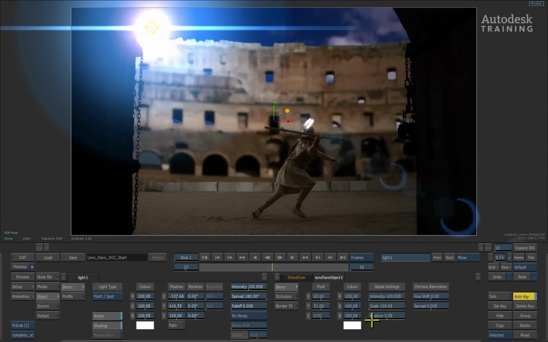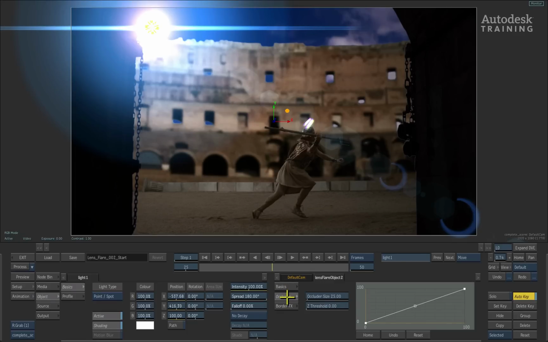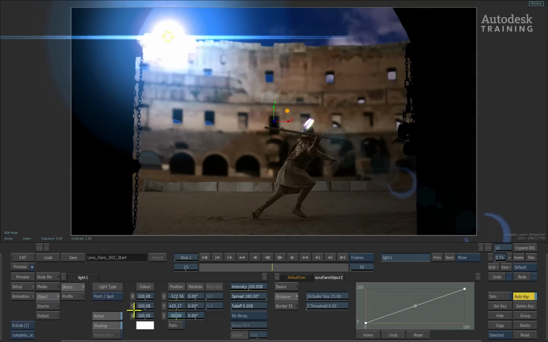The second function we need to know about lens flares is what we refer to as occlusion. Occlusion simply means when one object goes behind another and it is occluded or hidden. So to illustrate this, what we'll do is we'll grab the light that we have inside the scene and I'm going to push it back in Z space.